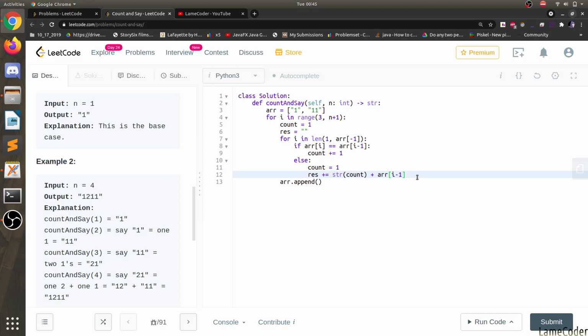Now, every time count will become 1. So what if we reach the end? So if array of, let's see, if we have already reached the end, so either we have the count, okay, yeah. So if i is equal to array of minus 1, what would we say? Yeah, array of minus 1.